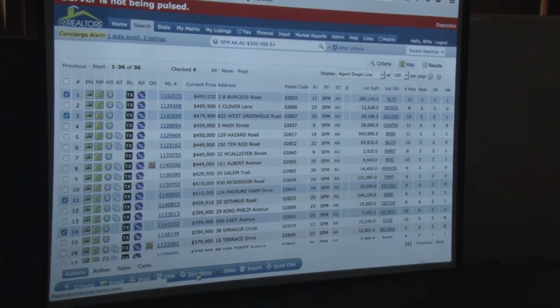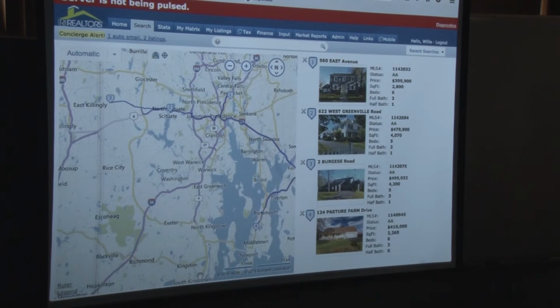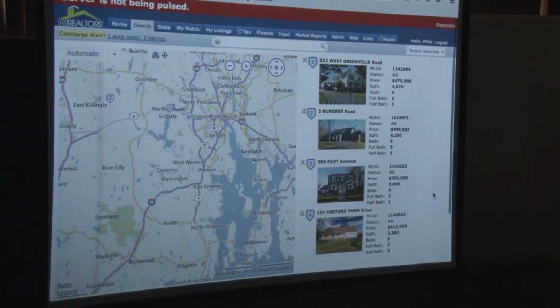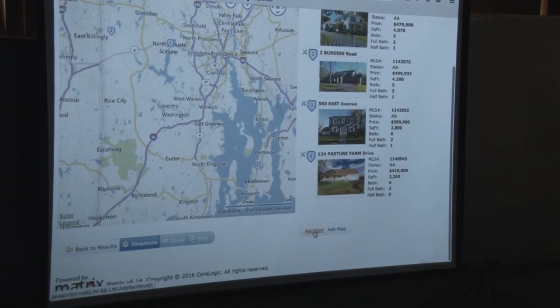Directions. Matrix puts the properties in the quickest driving order. Now that doesn't always work for you guys because of appointments, that type of thing, right? If you need to change it, you can click and drag them in the order you want. You can add a start, it would put it at the top, maybe they're home or you're at office. You can add a stop, it would put the stop at the bottom, but if the stop's where you want to take them to lunch, you can grab and drag it, put it where you want it.